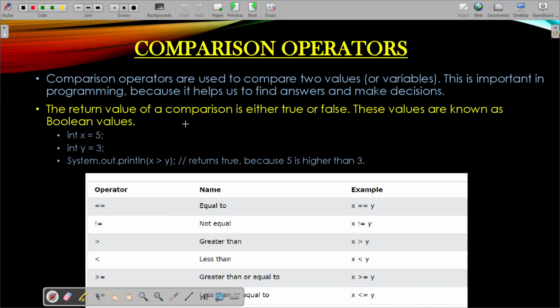Okay, so next is comparison operator. Comparison operator helps us compare two things, two values or two variables. Suppose we are writing 3 greater than 5. Is this true or false? This is false. Is 3 greater than 5? No. If it is no, then it will return false, and if it is true, suppose 5 greater than 3.